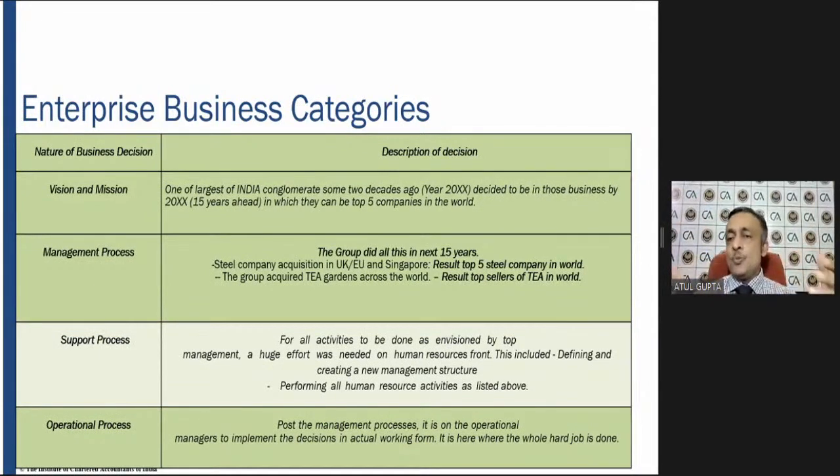Then support process. Support are all activities to be done as envisaged by the top management. A huge effort was needed on the human resource front. This included defining and creating a new management structure. Post the management process, it is the operational managers who implement the decisions in working form. It is here where the whole hard job is done. So physical execution becomes part of the operational process, which you also call implementation, day-to-day activity, that becomes part of the operations.